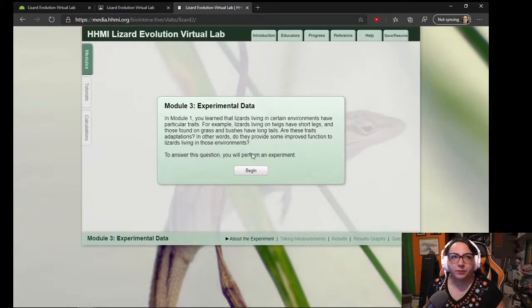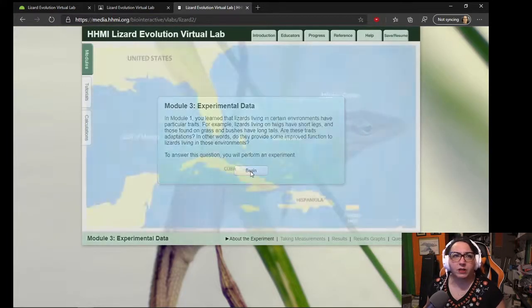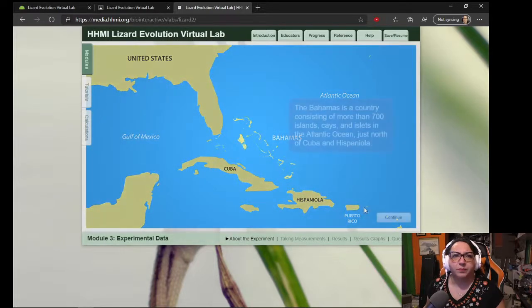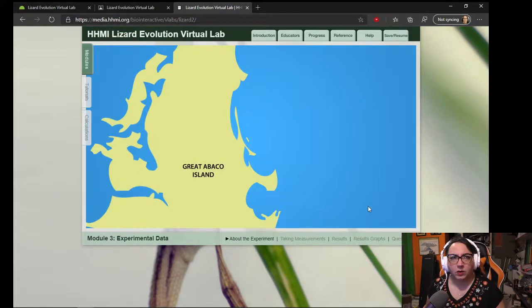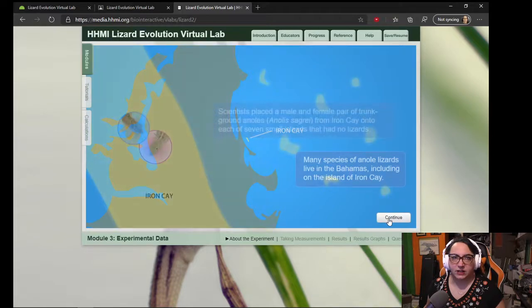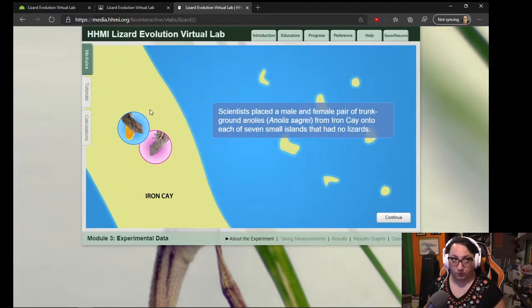Module 3, we look at our experimental data. Here we test an idea of taking lizards and relocating them from a large island to several small islands to see if their physical features change over time. It's a real-life experiment that was done, and what you will do is interact with some of that real-world data.